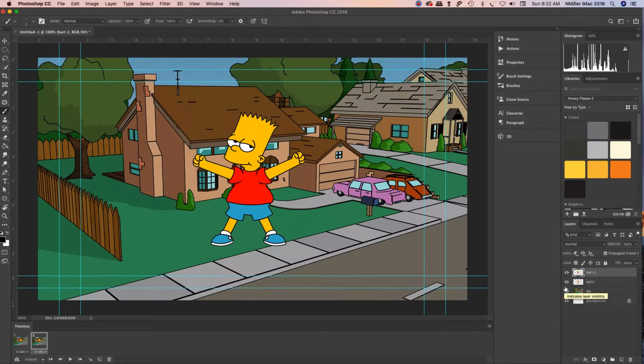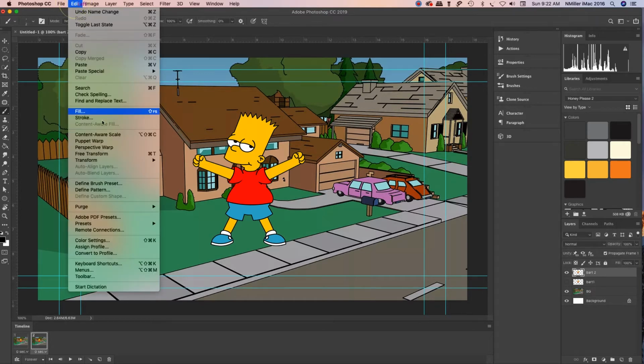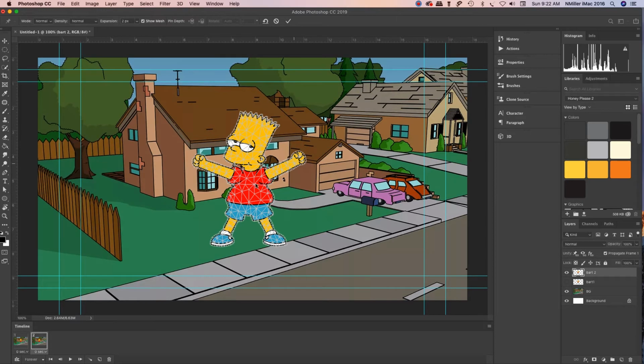All right, so frame 1 right here, Bart 1, I don't need to see. I'm going to uncheck Bart 1 because it's frame 2. So frame 2 is highlighted. Bart 2 is selected in my layers. Now let's go to Edit. We are going to go to Puppet Warp. So now there's a mesh.